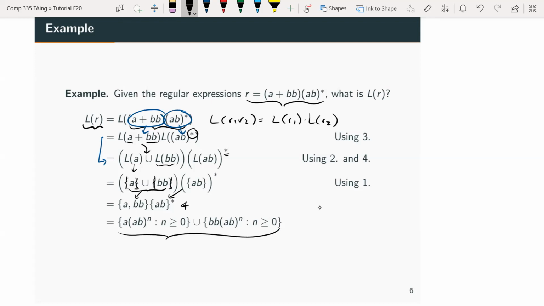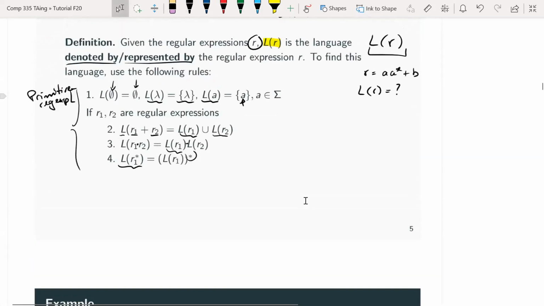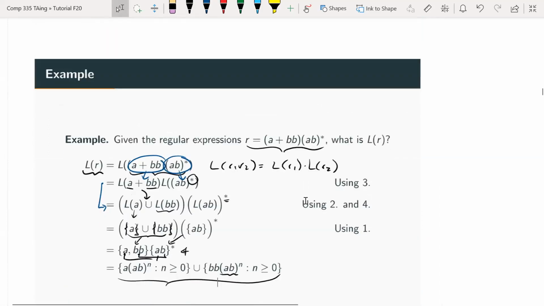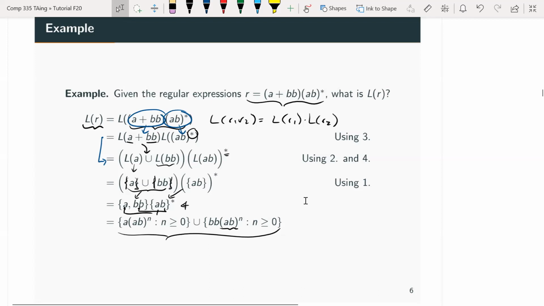And then if you want this in a more compact representation, well, actually, this is more compact. But if you want it without the star operations, then you can just say, I take A, and I concatenate it with AB n number of times. Or another string that could belong to this language is I take BB, and I concatenate it with any number of ABs. Okay. So I feel like this is pretty straightforward. You're just applying these operations. If you're given some regular expression, to find the language denoted by it, you just have to use those conversions.